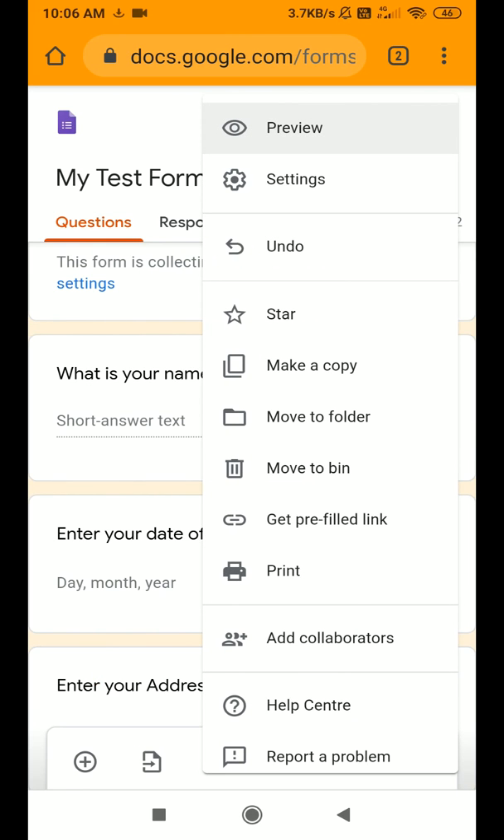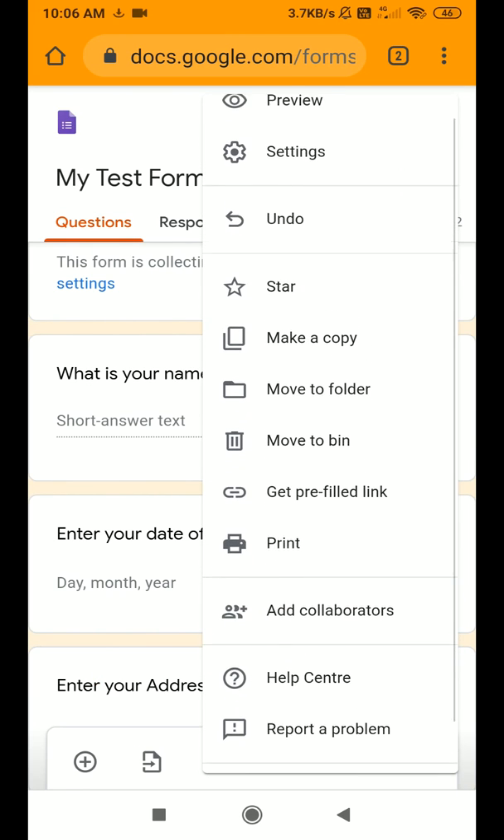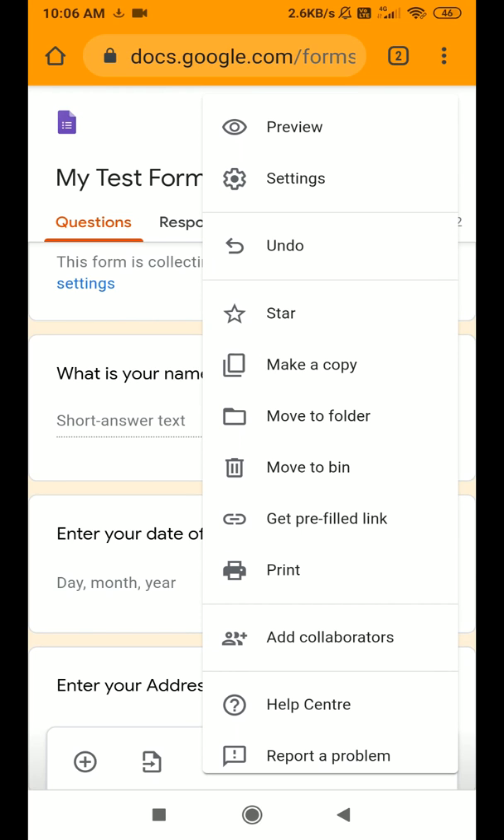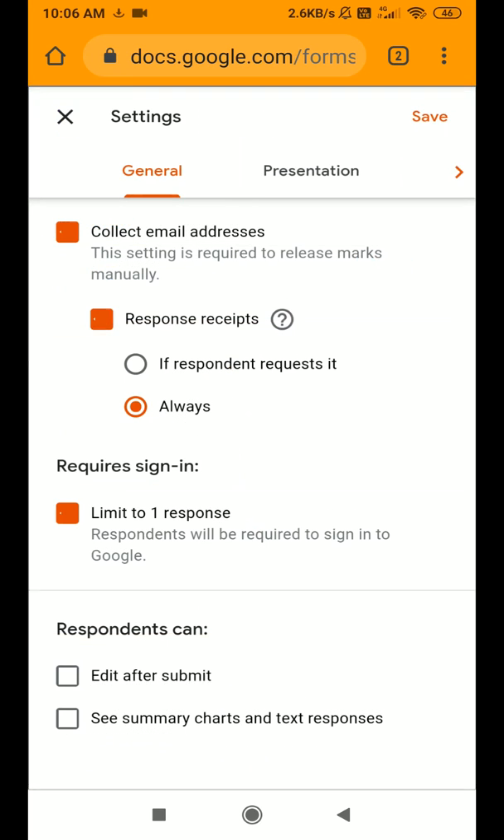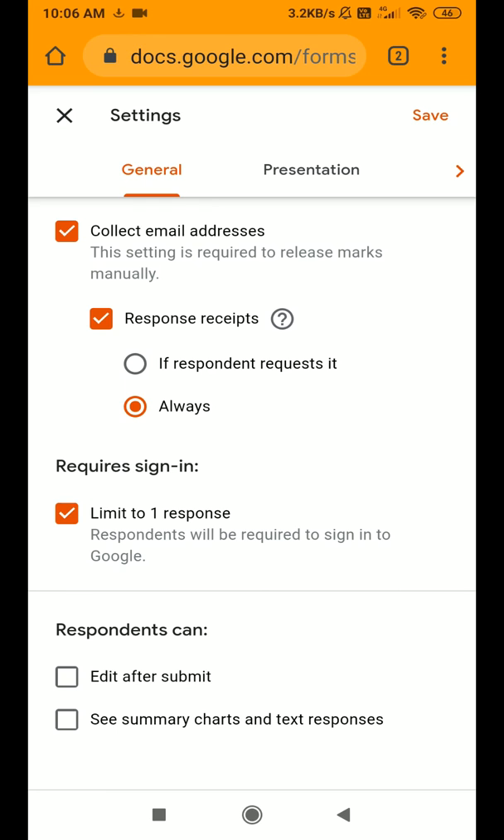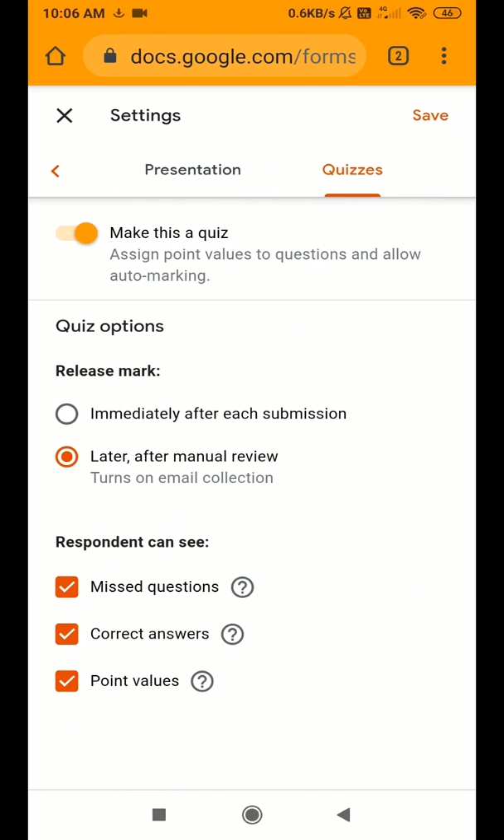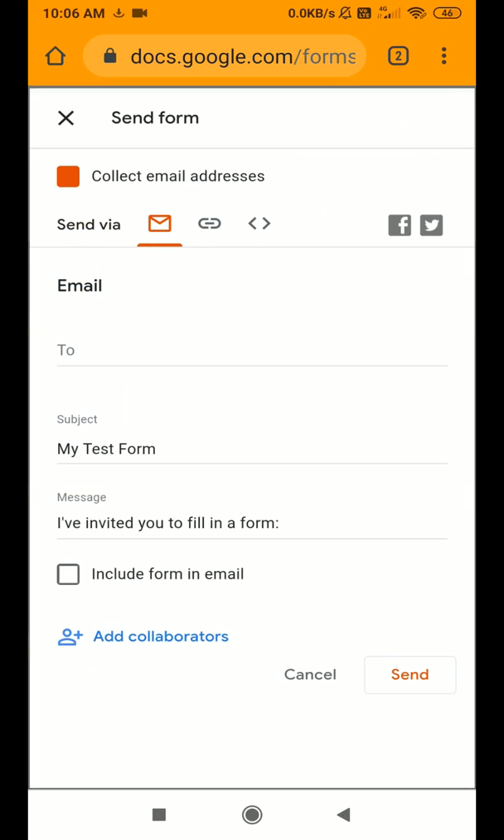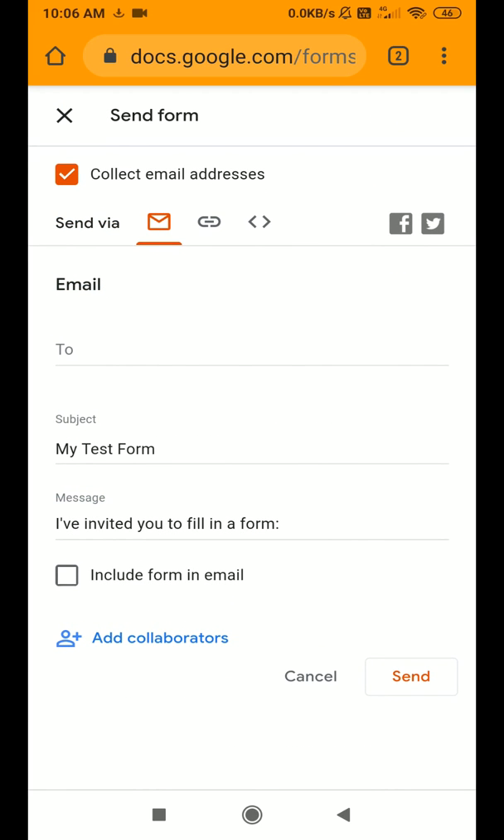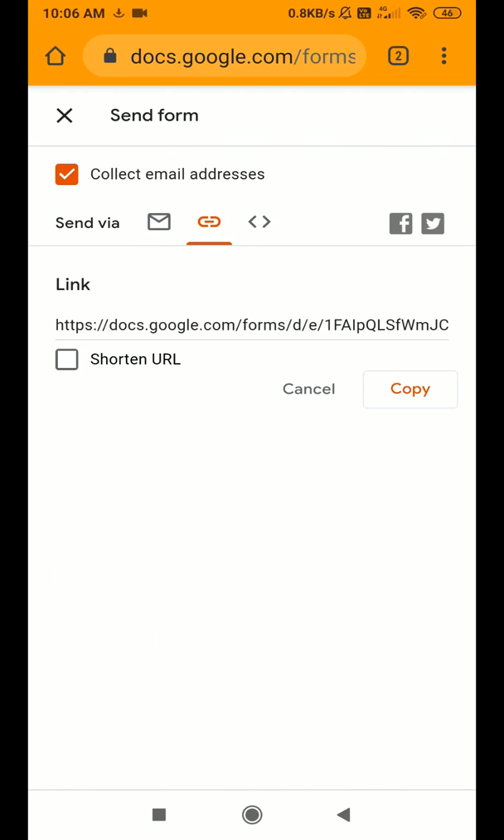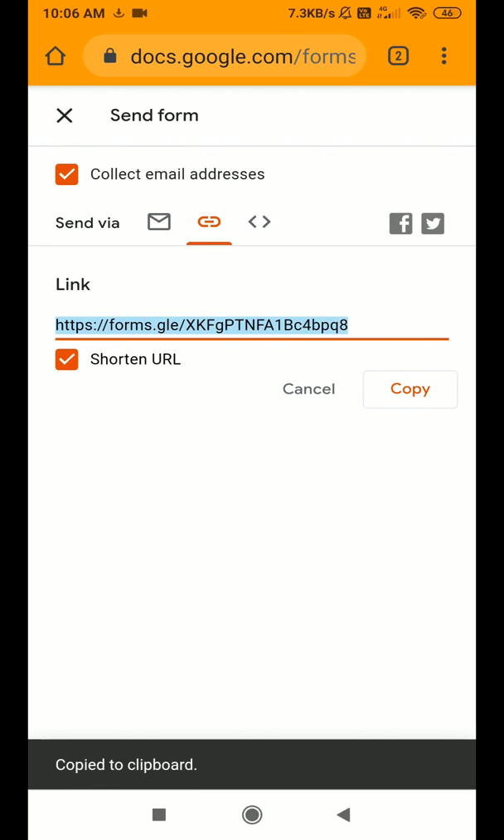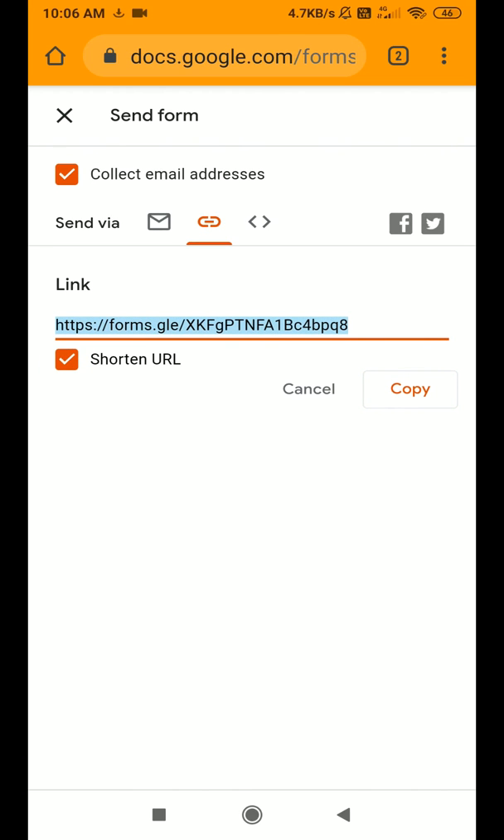Click on Settings to add collaborators to your form, or go to the Form Settings. Make the necessary changes in the General and Presentations tab or Quizzes and save it. Click on Send button to send the form. Select the Link tab, shorten the URL and click on Copy. This link can again be shared with the people so that they can respond to your form.